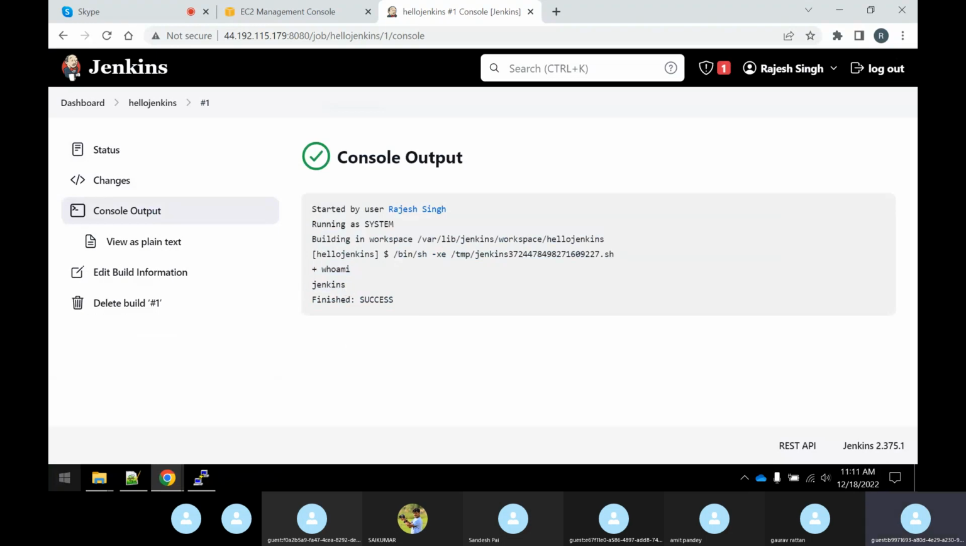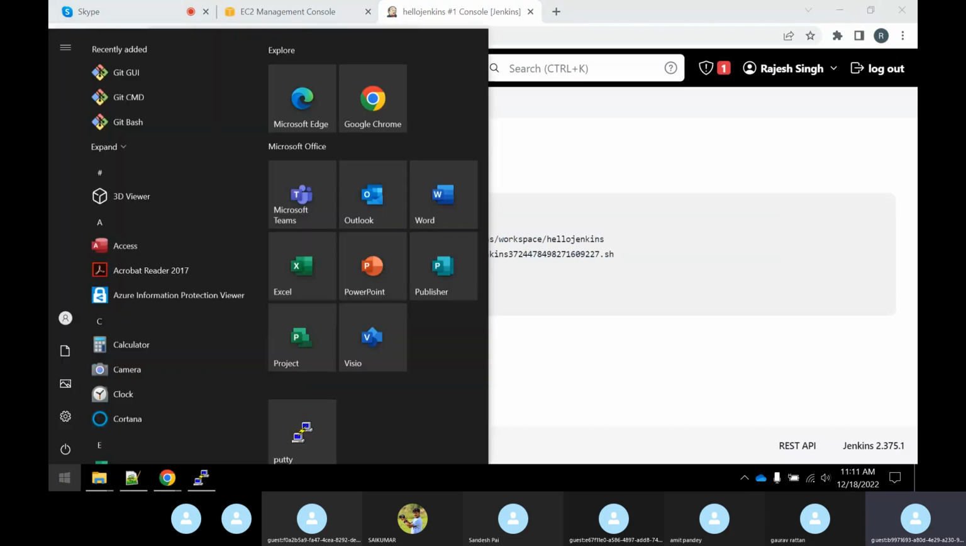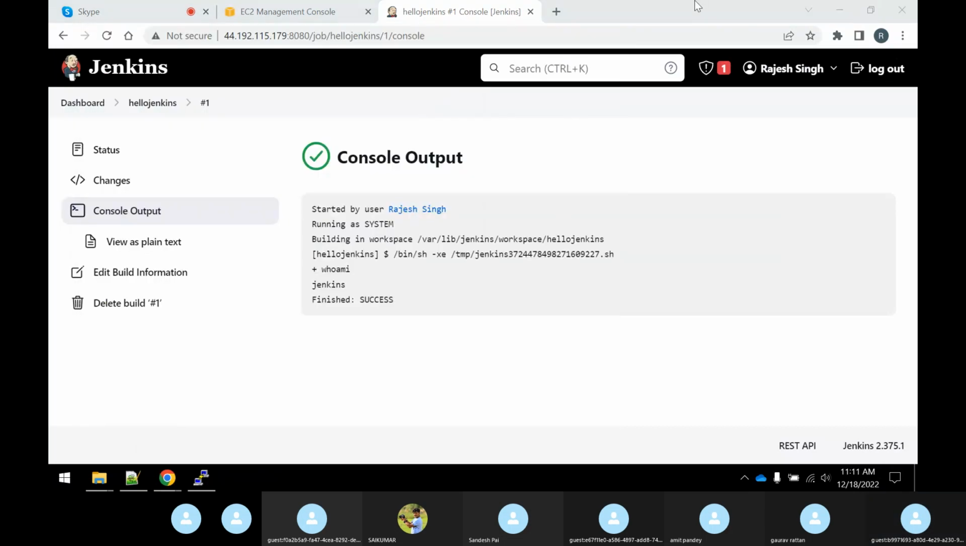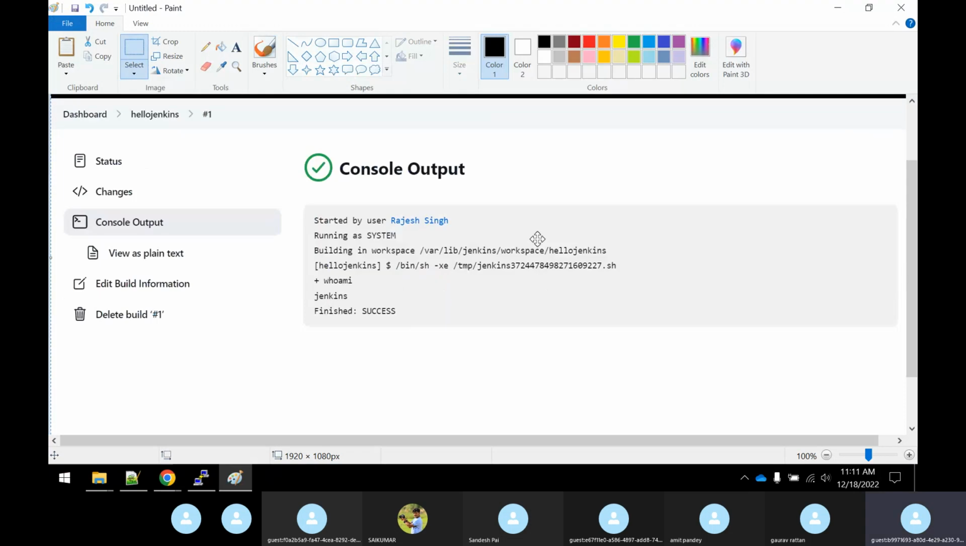It means that when you're running this Jenkins job and executing this whoami, it is actually executed by the Jenkins user. Did you understand what I'm saying, guys? When I'm executing whoami, who executes this command? The Jenkins user executes this command.